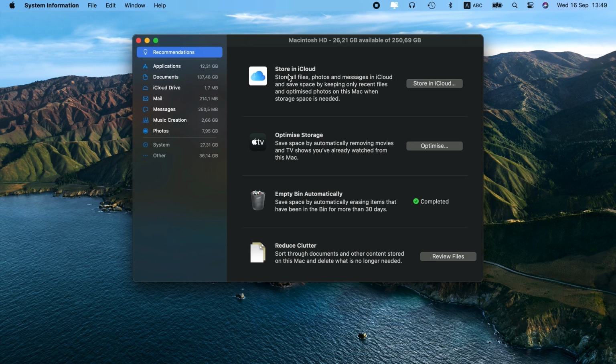Is iCloud paid? Yes, if your storage needs exceed 5 gigabytes. In 2012, it's laughably small. But when you need to clear disk space on Mac, every little bit helps. Now let's look at the Optimize Storage tool.